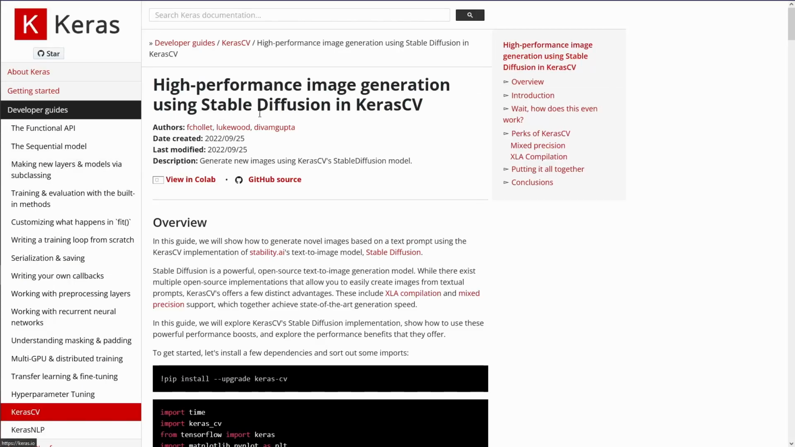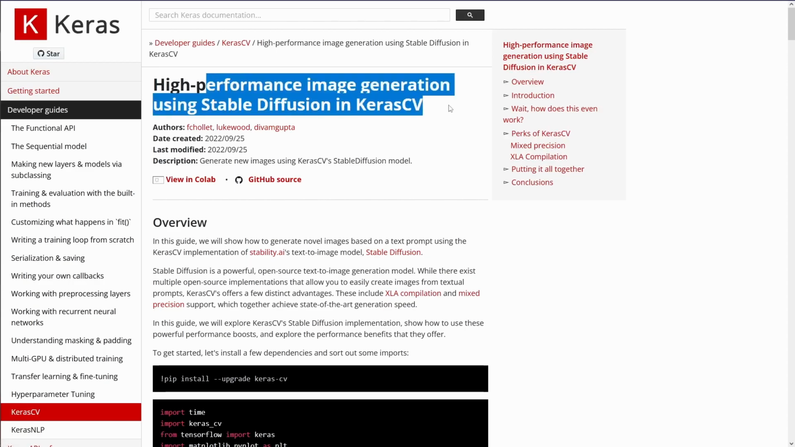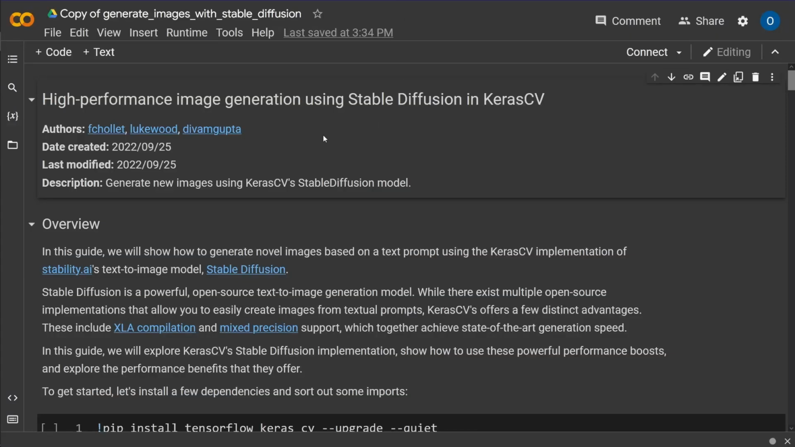Keras just published a new high-performance image generation using Stable Diffusion in KerasCV, and we are looking at a Colab notebook. It's a free Colab notebook. I leave you the link. You just click on the link and we have the first look together. Here we are, high-performance image generation.